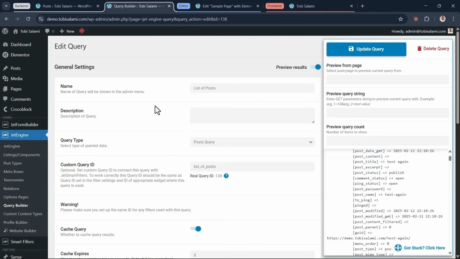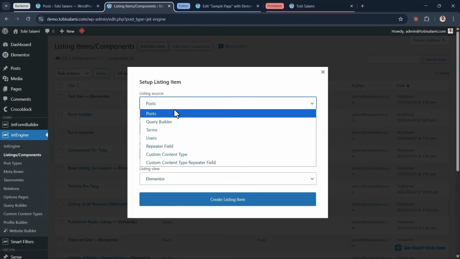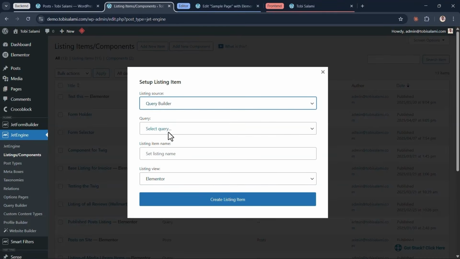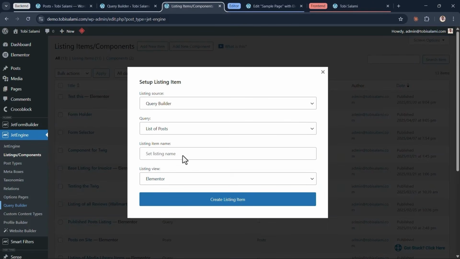and close this out as we're done demonstrating things here. We want to come inside of listings and create a simple listing of posts. We're going to use the same listing source as the query builder and the query as list of posts. Great. Now we can come to listing name. We can say lists of posts. Let's move ahead. Click on create listing item.